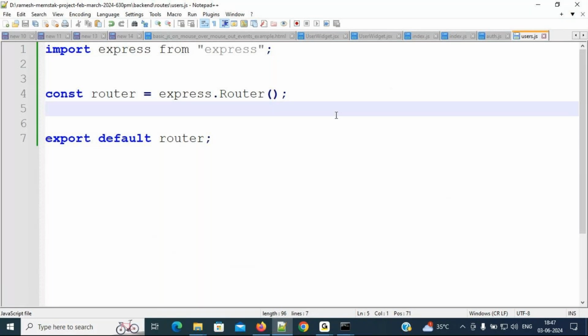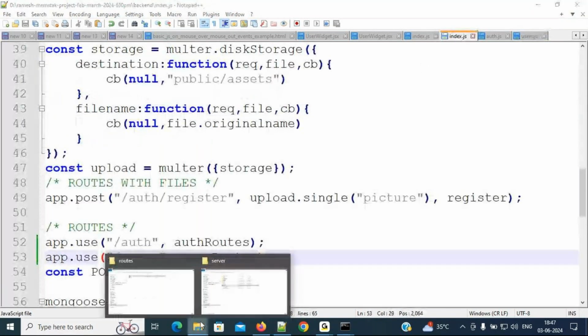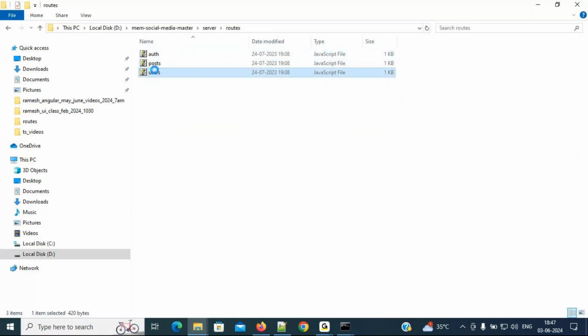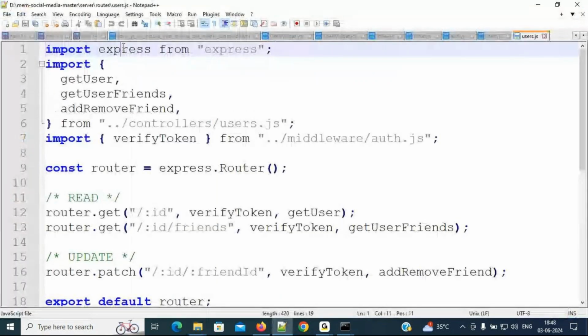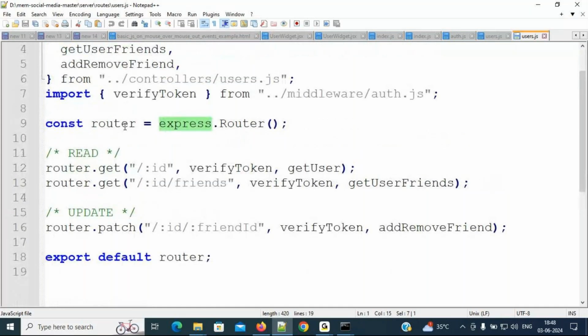Clear it, everybody? Right. Now, what do we need to write in the users? Go to routes and open this users.js. So the first thing is importing express, then router equal to express.Router, then export default router.